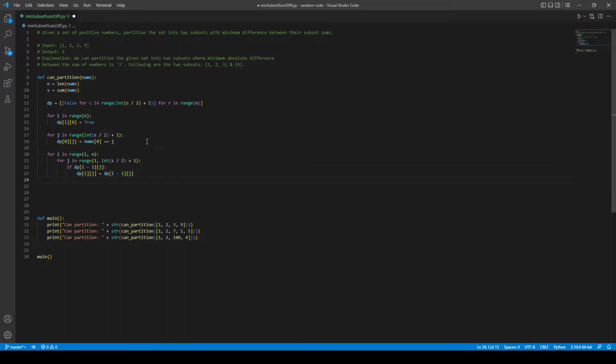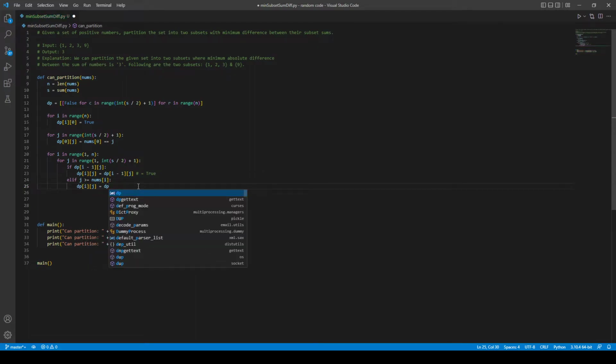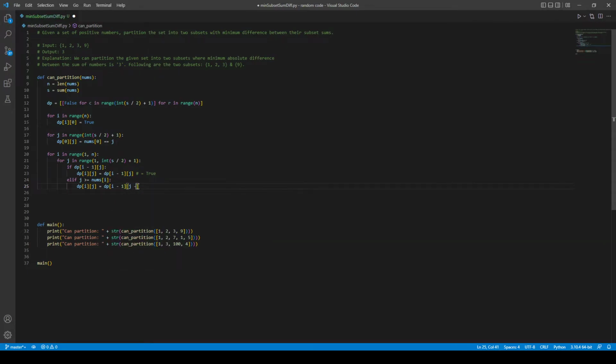Or you could honestly just do is equal to true as well, because the check is if it's true, then we come in here, right? But then we're gonna do an else if j is greater than or equal to nums I, then that means we haven't set this equal to true yet, so we can do this other calculation. dp of ij is equal to dp of I minus 1 j minus nums I. It's like the same pattern as before.